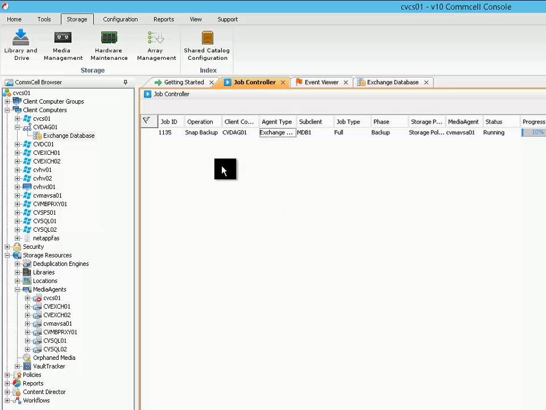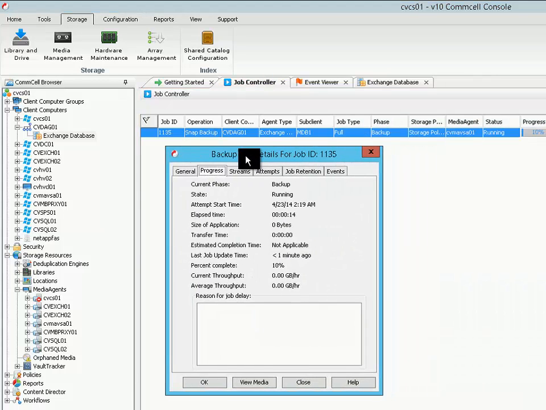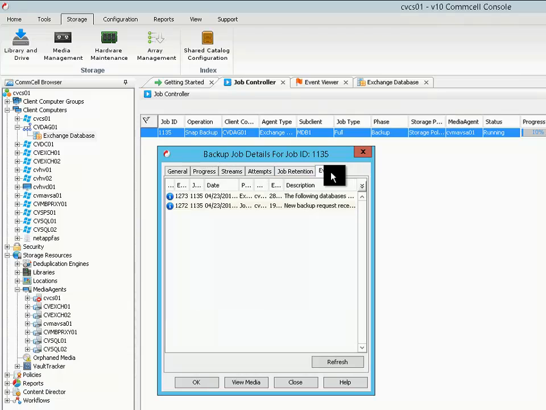So with our job running, of course, you can double click to get more information about the job details, any events that have occurred, and so on. But we'll let this job go ahead and finish out.